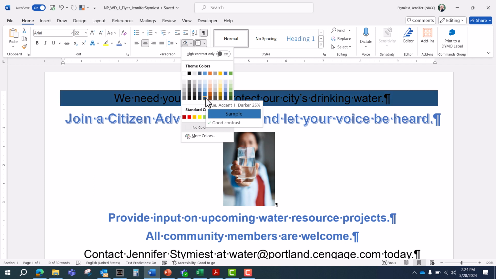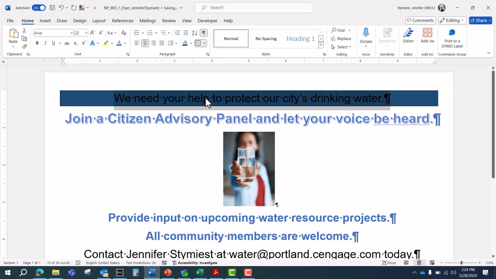Blue accent 1, darker 50%. So that's the one at the very bottom. So we're going to select that. You'll notice that because of our black font, that is difficult now to see the text. We're going to fix that.